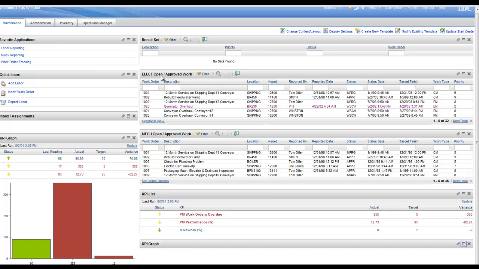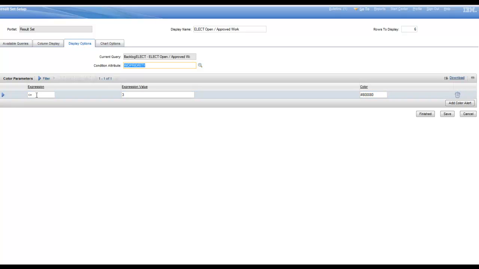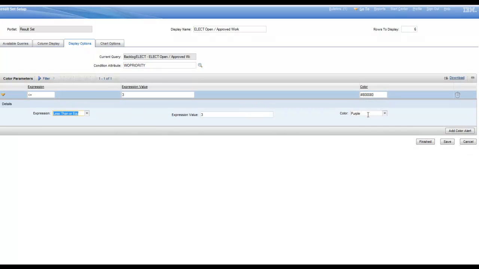In this case, we have electrical open and approved work or mechanical open and approved work. And it looks like we have color options where you can highlight records based on some value. In this case, I believe it's based on the priority, but we'll take a look at the design of the portlet and over here in display options. So priority, work order priority, less than or equal to 3, and it is purple. And you have different color options.